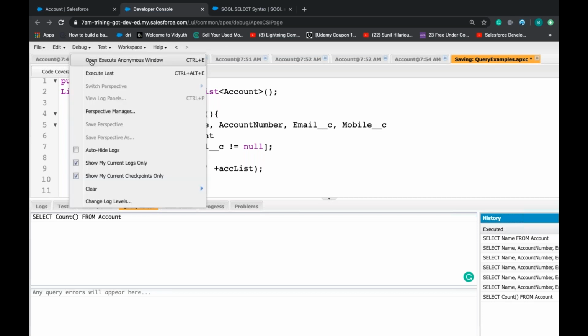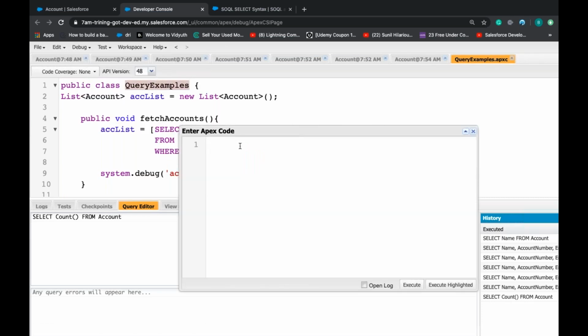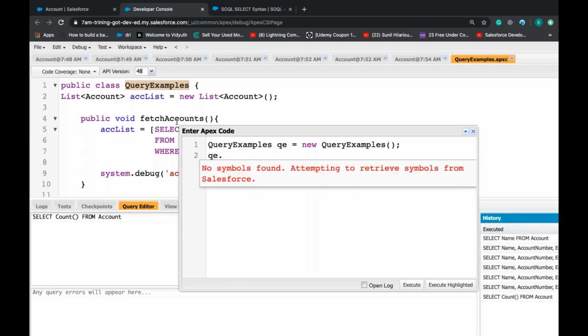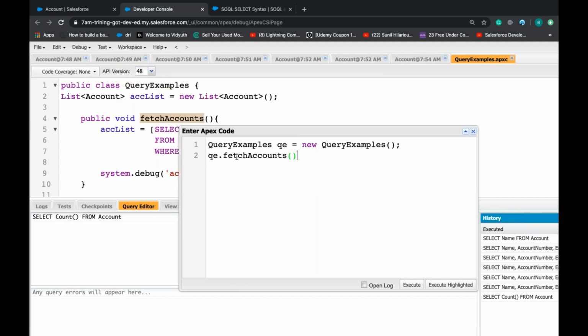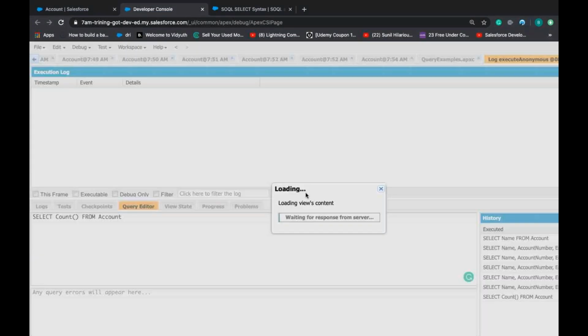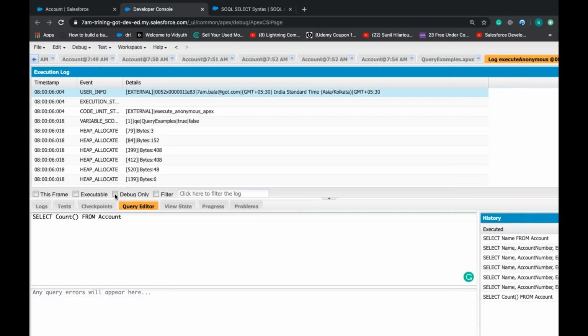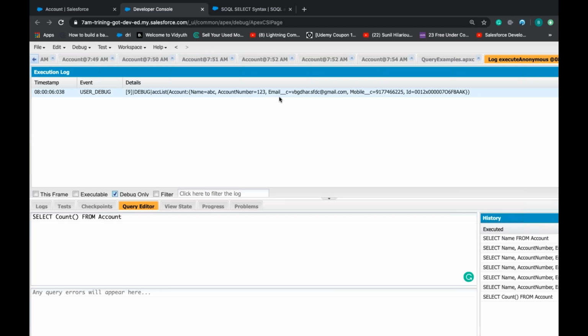So let's execute this. Query example: QE is equal to new query example. QE dot fetch accounts. No inputs, right? If I execute, I'll get a debug of this ACC list. So in this ACC list, I got all the accounts.